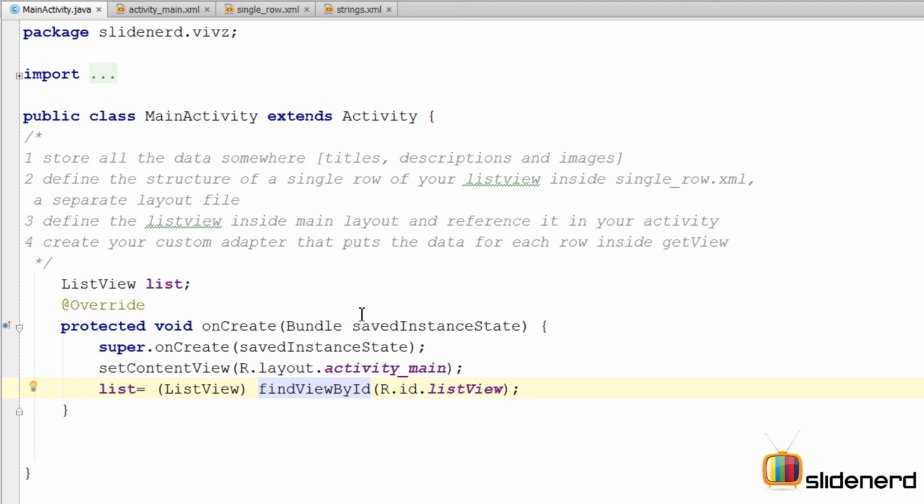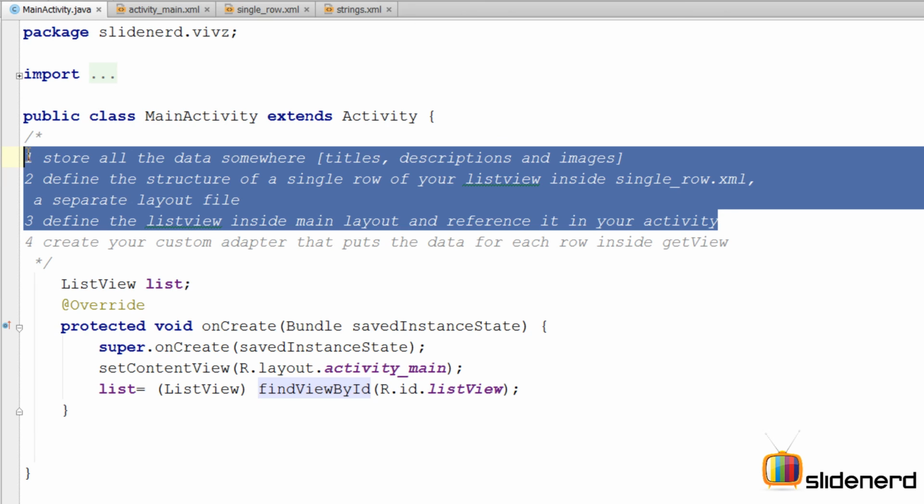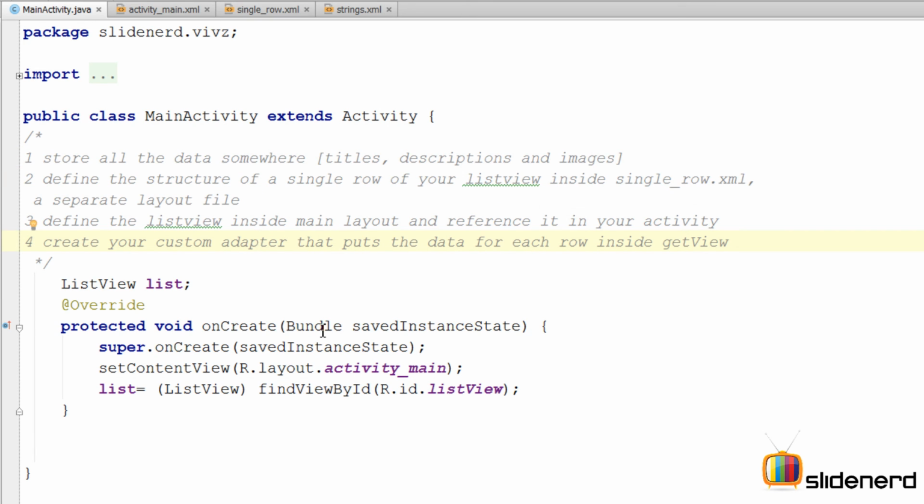So at this point, we are done with three main steps. So in the next video, I'm gonna go ahead, use the base adapter to put the data from those XML files inside our list view.